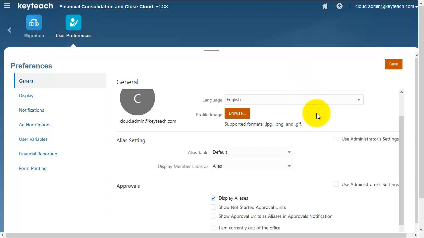Do bear in mind, as an administrator, we can determine the users to use our administrator settings as a default. So the user will use our settings as a default, but they can still change their preferences.